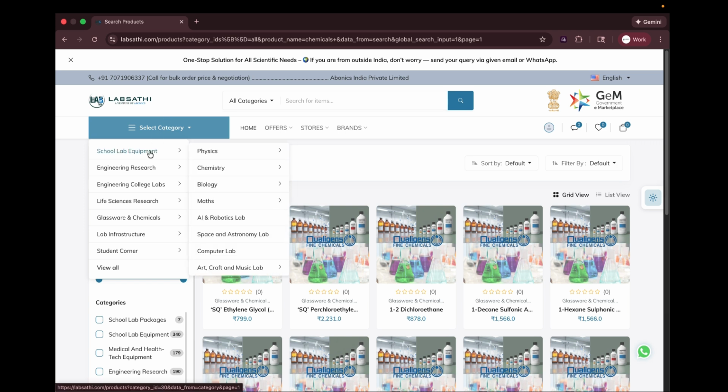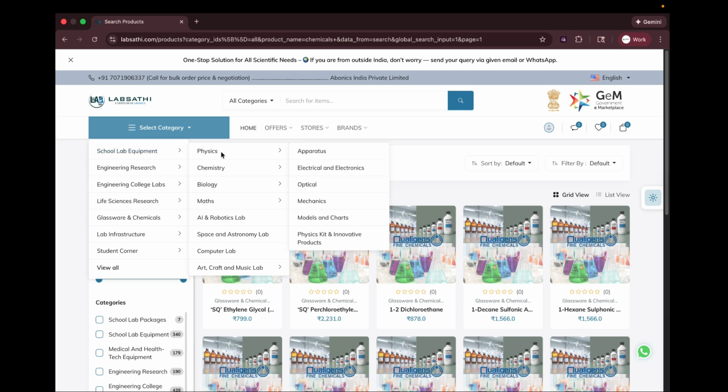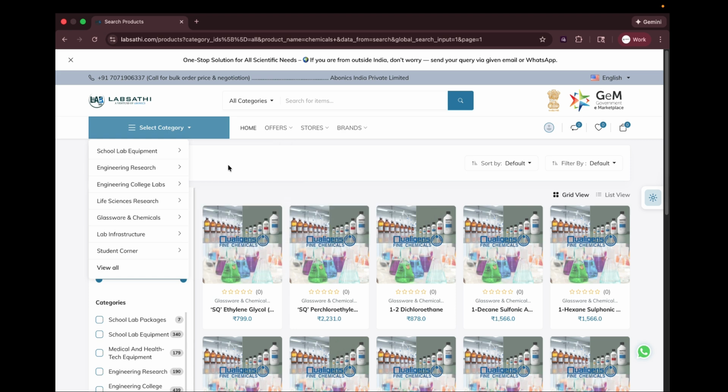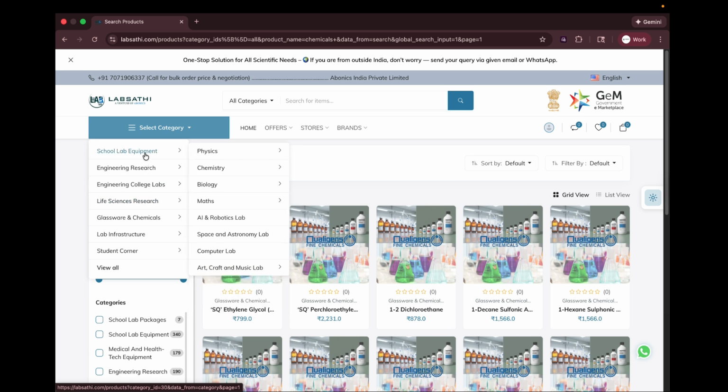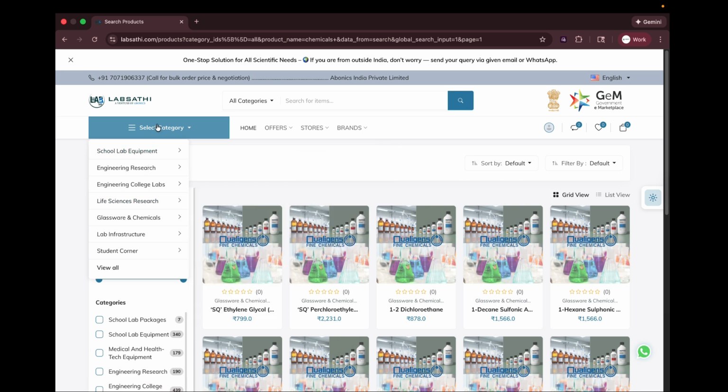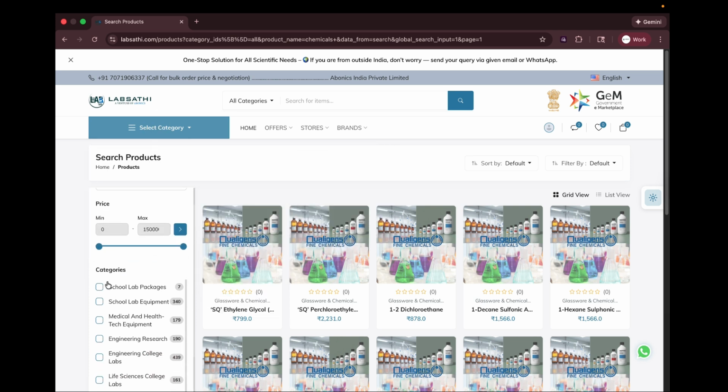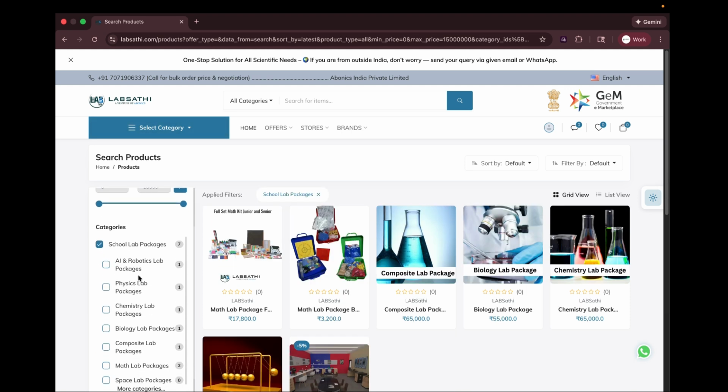If you are a principal and you're operating an entire school, then you probably don't want to order all the instruments and the chemicals one by one because that can be a very tiresome task. In that case, you can go to the specific lab equipment and you can go to which section you want to go to, and then you can select the instrument you want. In other case, you can also go for school lab packages, where you can go to the categories in here and then you can select the school lab packages.